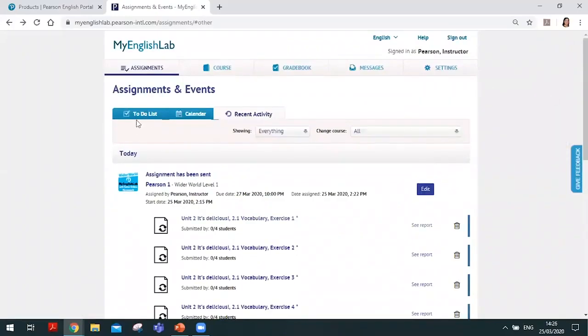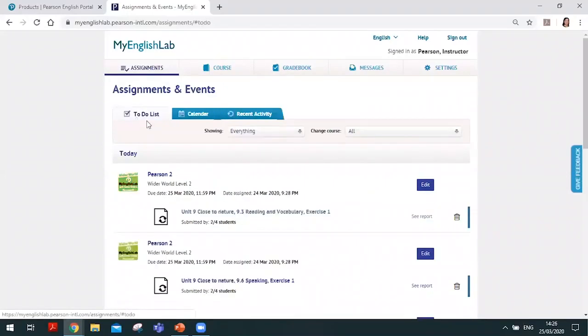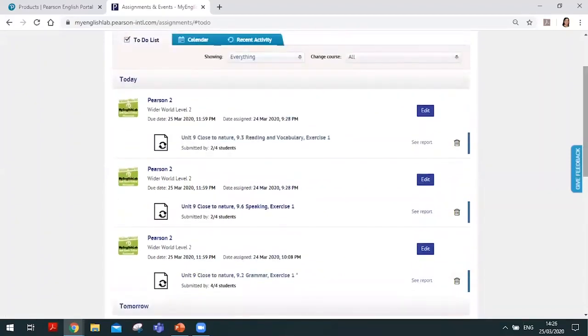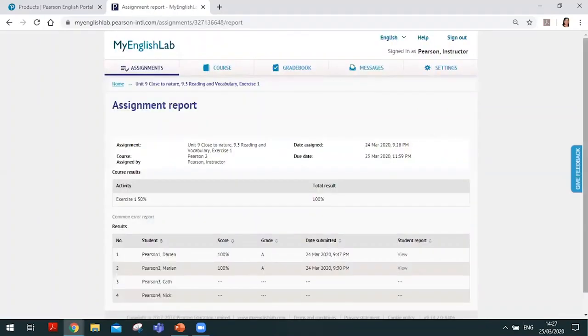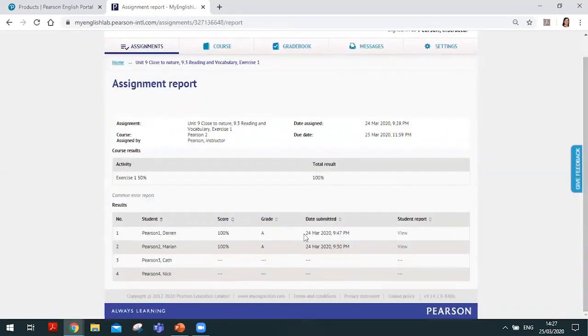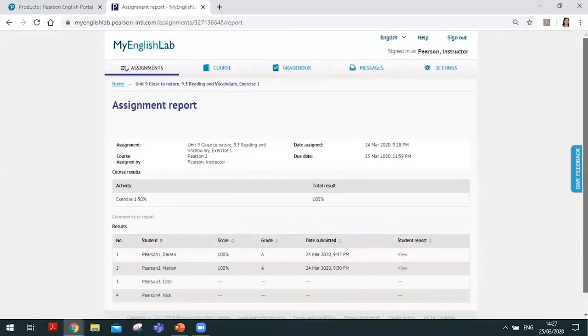And lastly, the to-do list on the assignments tab. If I click on to-do list, then it will remind me of what's coming or what I have to check today. So for today, these were assigned, so the deadline is today. And again, I can click on the exercise, and it would show me the exercise. I can click on the report and see how my students are doing. So 2 of my students have completed and they've received their scores, and 2 of them haven't done their activities yet.